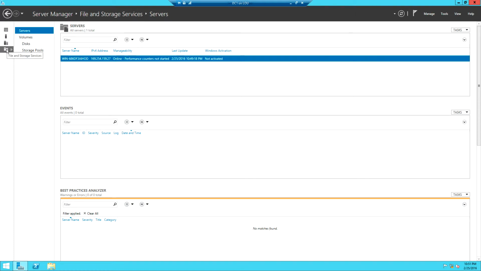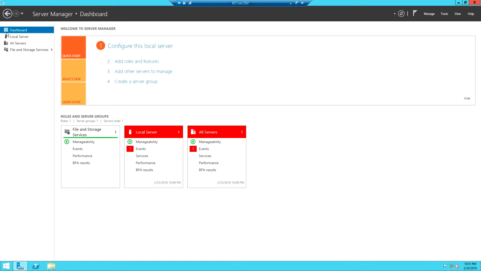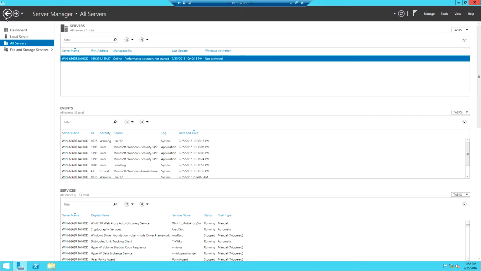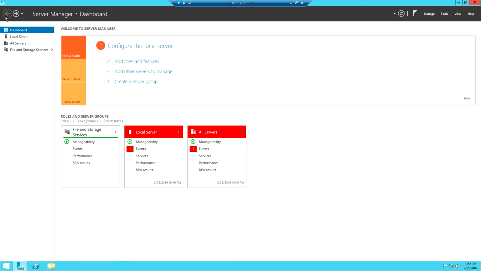And then let's go back to the dashboard. Now you notice that we have a back and forward arrow. Whenever you scroll through various pages of the server manager, it opens like the way the pages that we use in our browsers open. So if, for example, I want to go back to where I came from, which is the file and storage services, I can use the back arrow to go back there. And then if I go another step, it takes me to the all servers, another step takes me to the local server, and another step takes me to the dashboard.